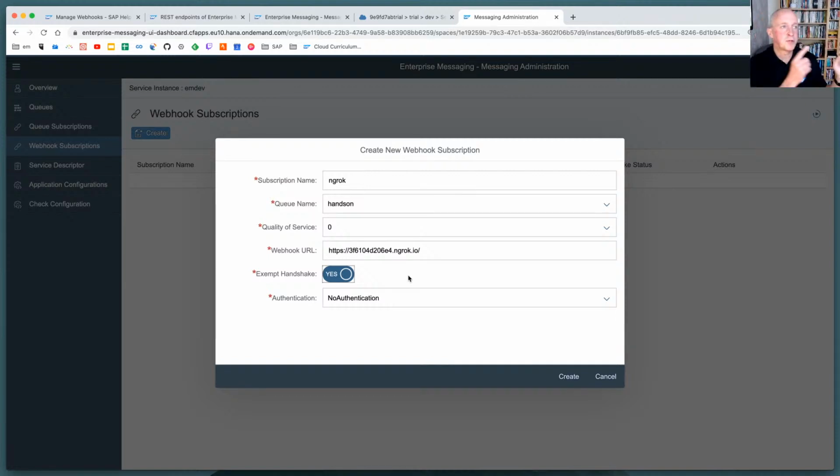Basically, enterprise messaging supports the sort of validation of an endpoint. It says, you know, we need to handshake before I'm going to send you anything. Okay, dear webhook. But we're saying here that particular endpoint is exempt from any sort of pre-validation. So let's just go. Create the webhook now.